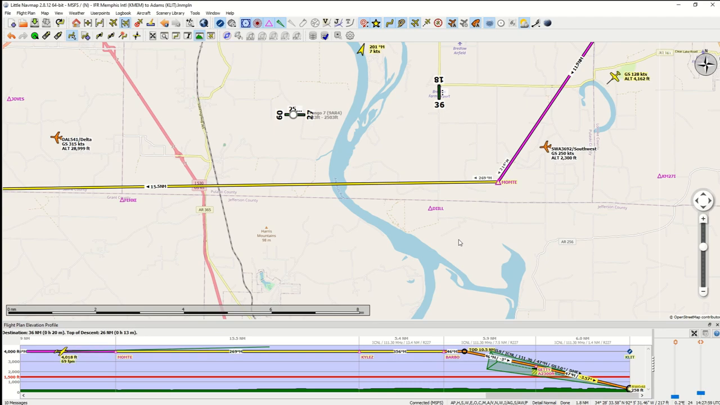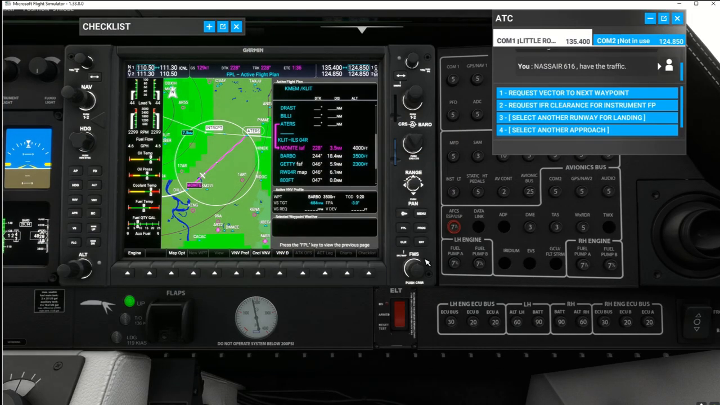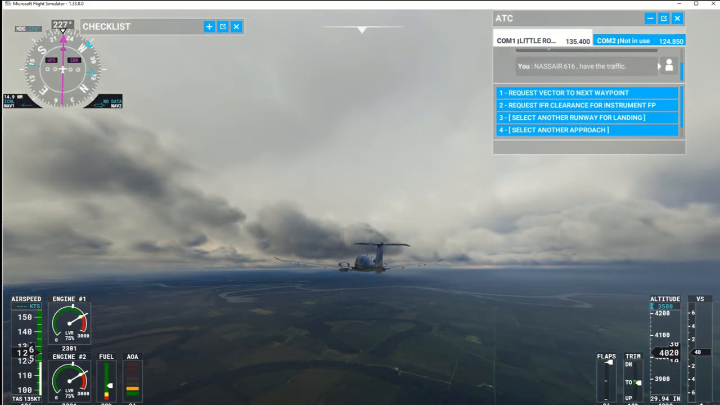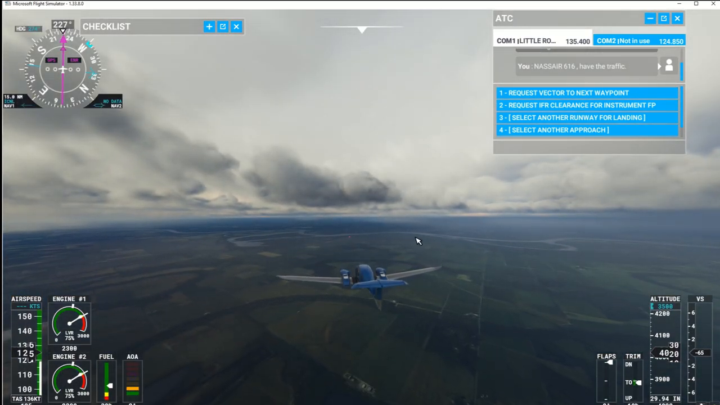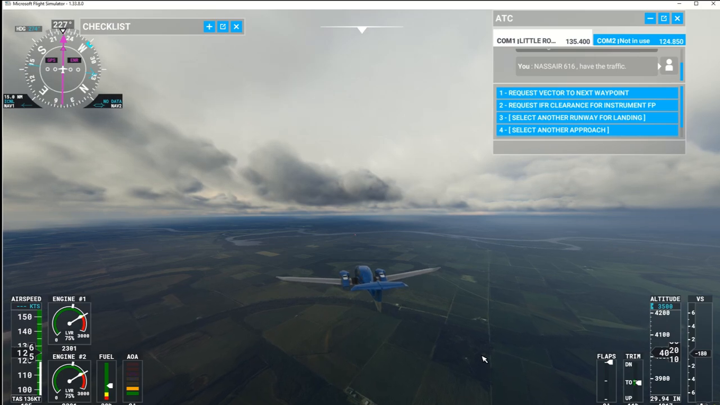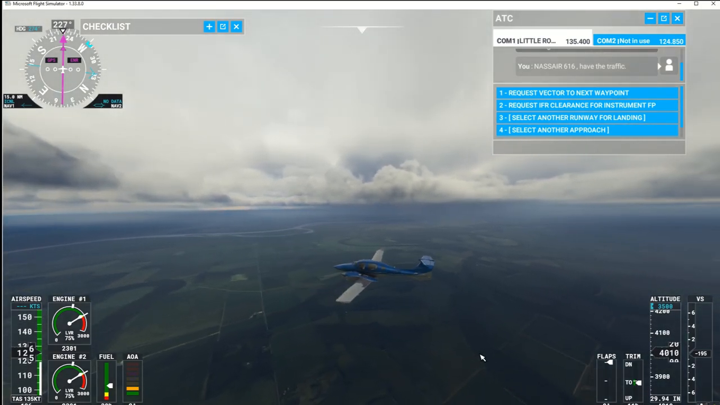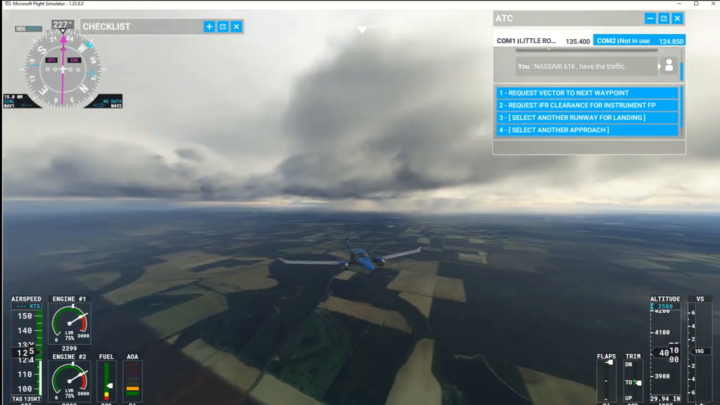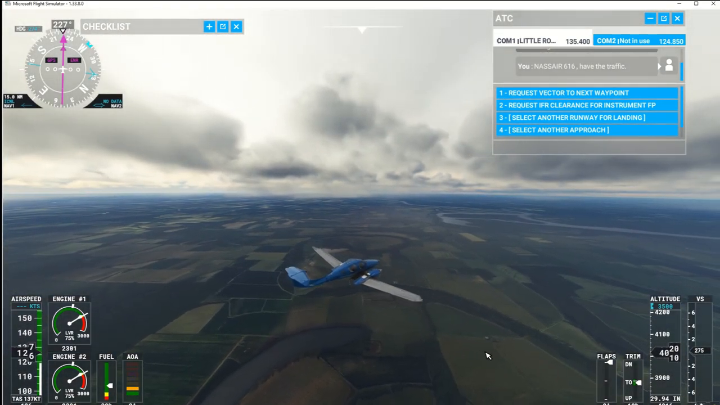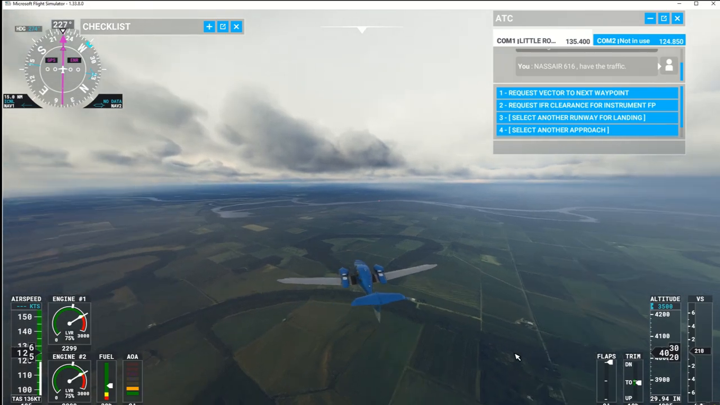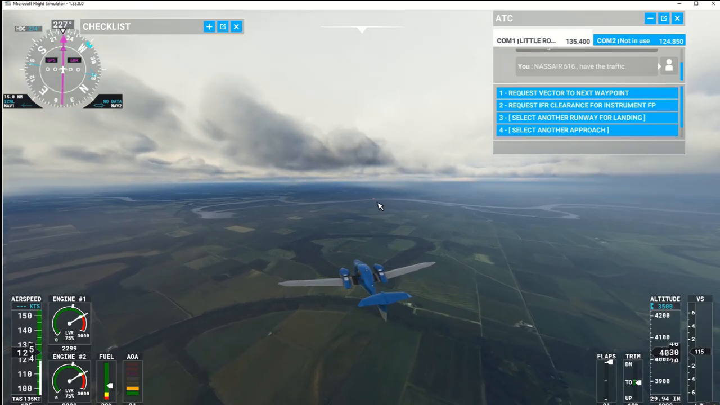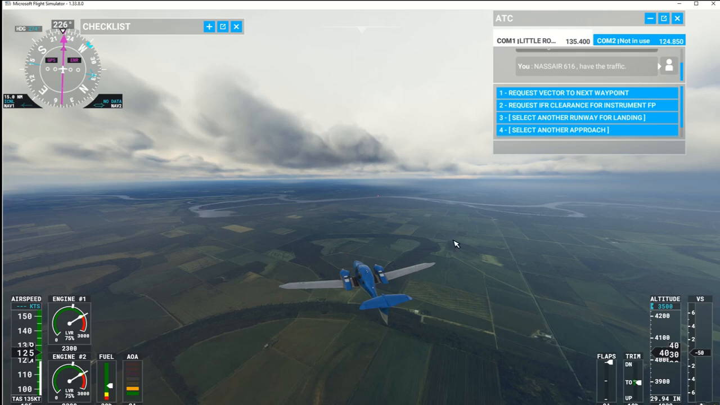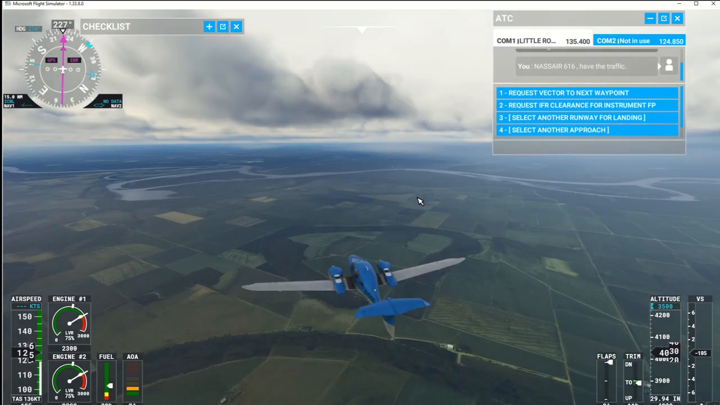It, of course, makes sense. You can see the terrain out there, which is nice, but you wouldn't know that's the Arkansas River necessarily unless you're familiar with the area. But with Little Navmap synced to your flight, you can find out exactly where you are, what you're flying over, landmarks, etc. So there's another aircraft, and that's probably the one they asked us if we had in sight.